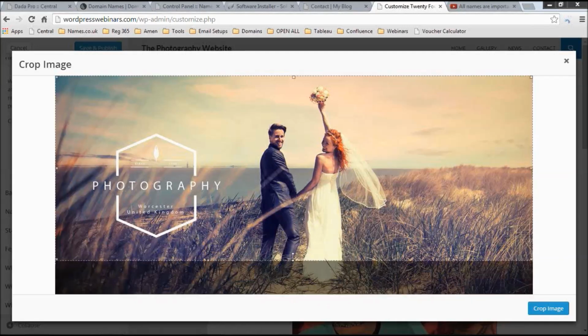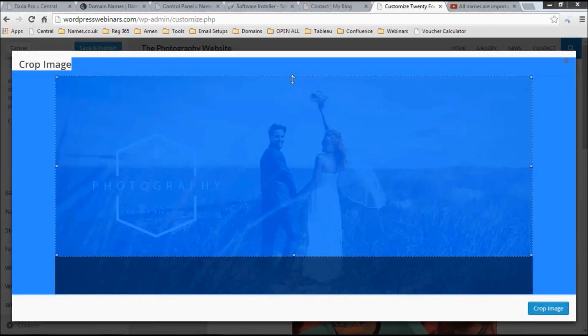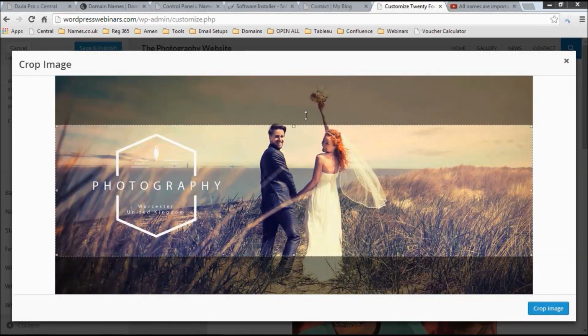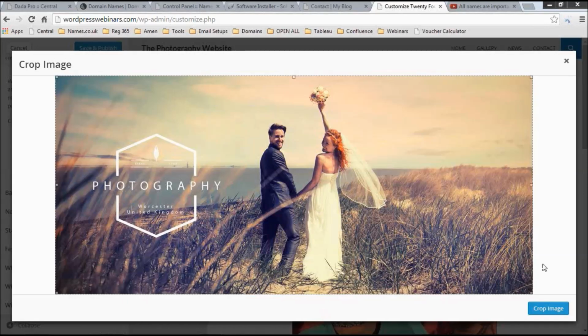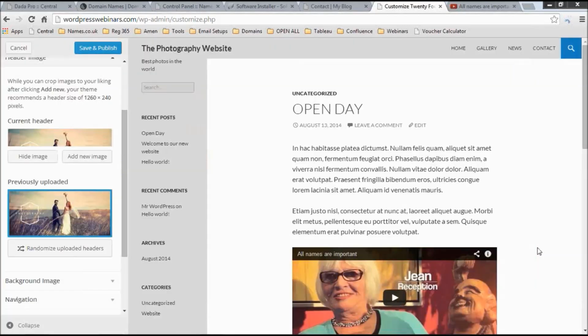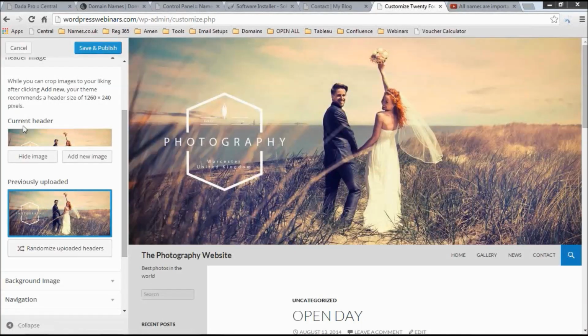But if it wasn't the right size, you can adjust using the up and down arrows on here, the width and the height of the image. But I want to display it full size, as it were. So we'll click on Crop Image. It shows you here on the left-hand side the current header image, and you can see the preview's updated now to have the header image in there as well.